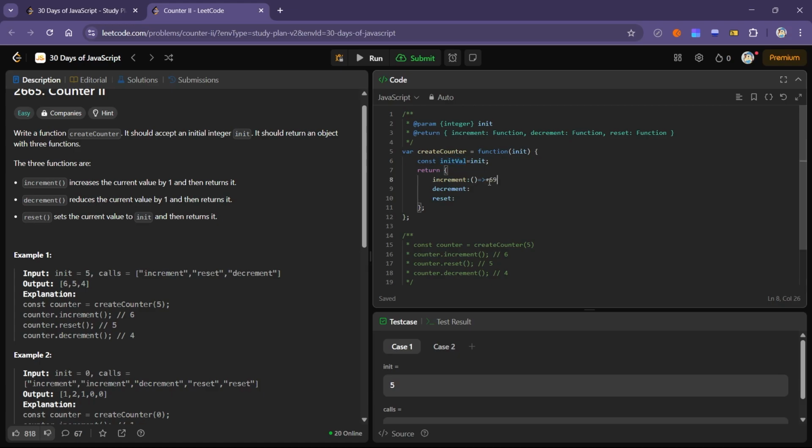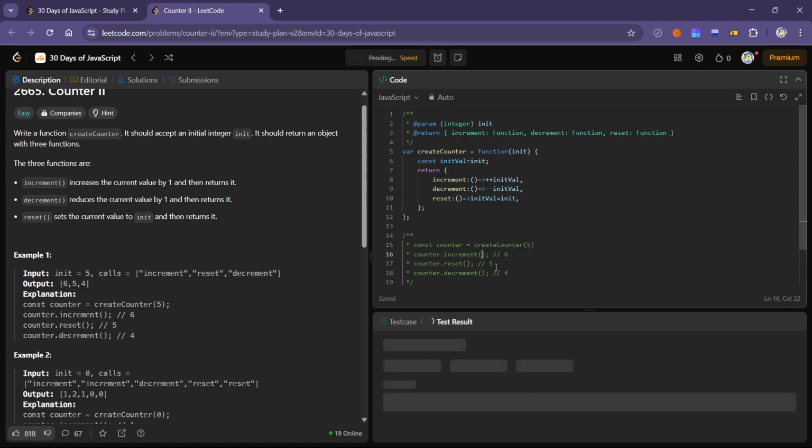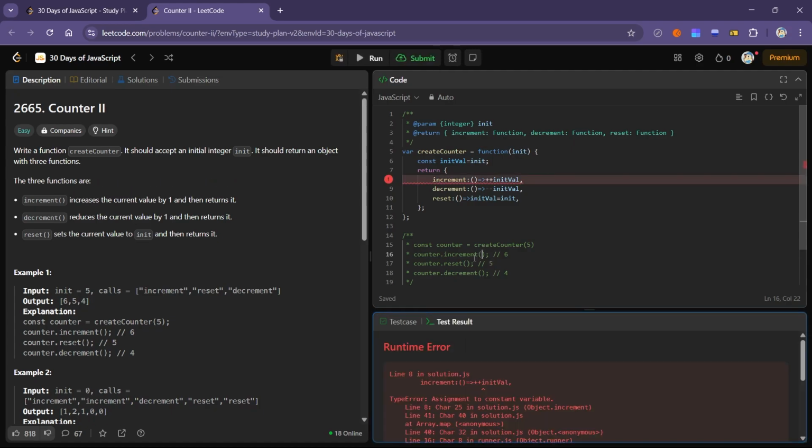So first we'll increment and then return, and in the decrement we'll decrement and return, and in the reset we'll set the value of initValue equal to init and then return it. Okay, so first we'll see whether this works or not, and then we'll understand it properly. So let's see. Okay, so it says plus plus. We have used constants, we'll be using let here.